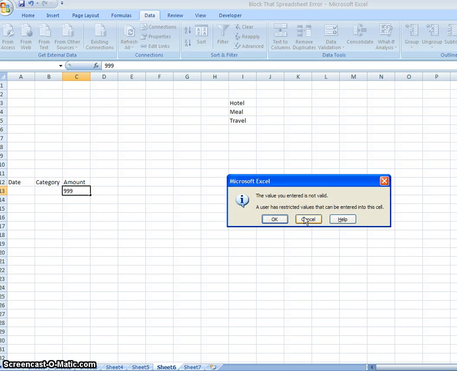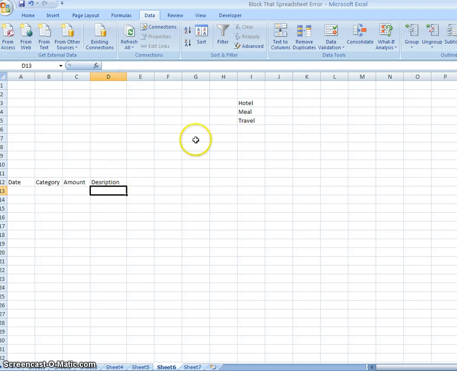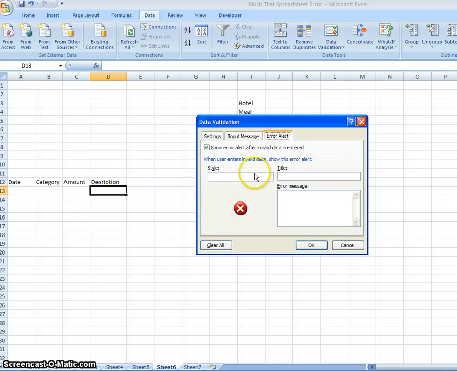So that's it. You can get the next step from Calvin. So like Leo said, you already know how to do date, category, and amount, and let's have another example, maybe description. You have a few items and you want to describe those items, so you just go to the Data ribbon and click Data Validation.